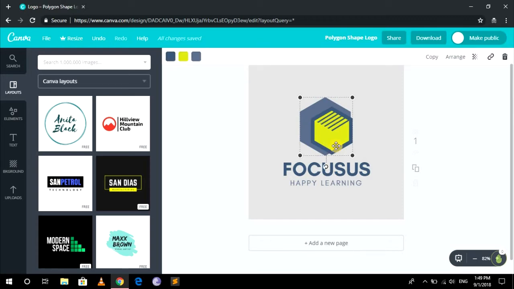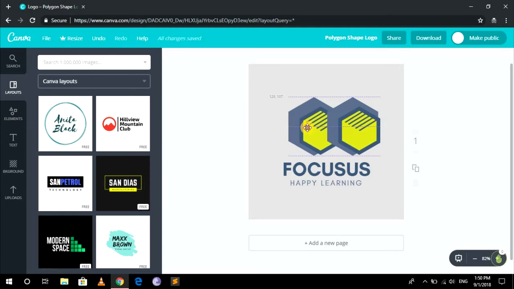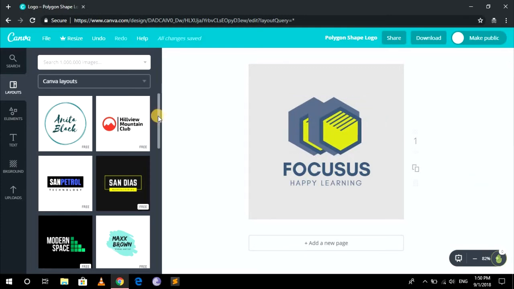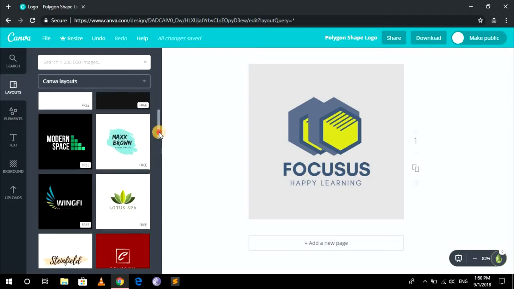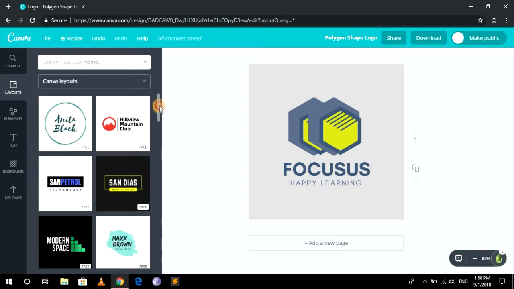Now let's copy this by pressing Ctrl+C on your keyboard and paste it with Ctrl+V. Now I have this doubled here, and let's say I just want to put it right there so it looks cool to me. You can pretty much select other templates too by scrolling down here. Most of them are free, however some are paid, but we just don't want the paid ones.